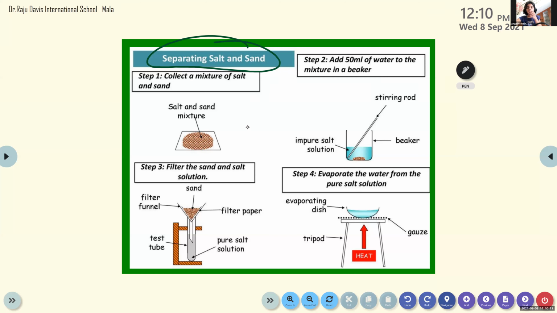Angeline, yes, now we are going to have an activity. Sand, salt is mixed with water. How many components are there in that mixture? Salt, sand, mixed with water. So how many components are there, Angeline? Three. Which are those three? Sand, salt and water. Okay, fine.